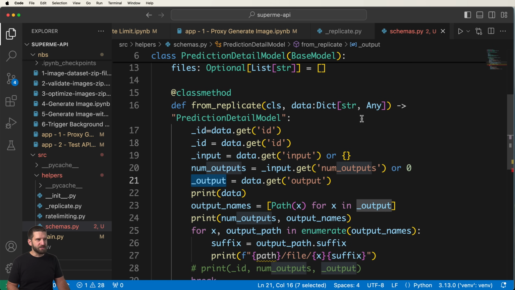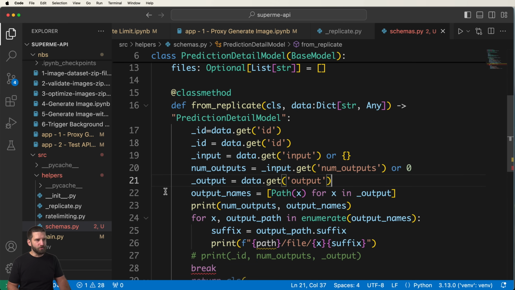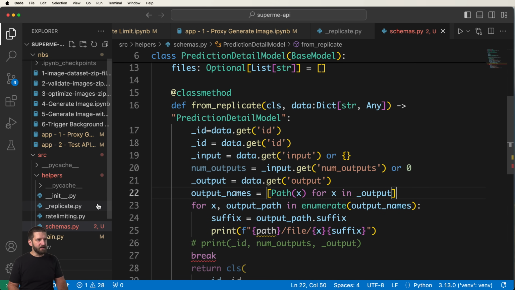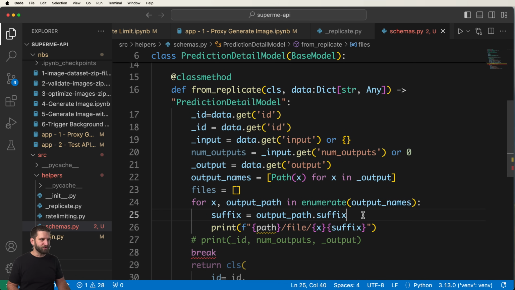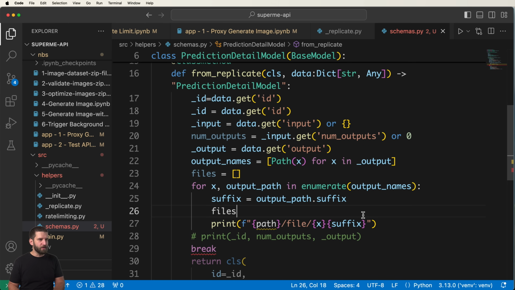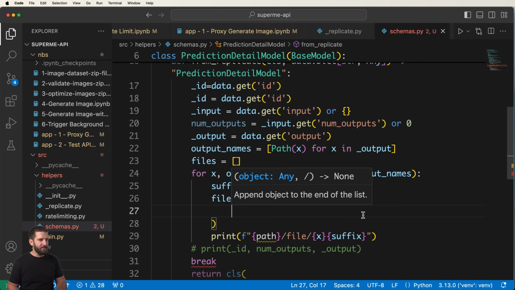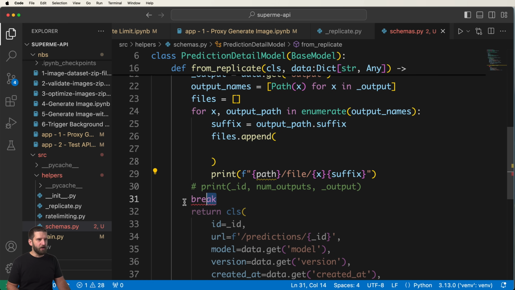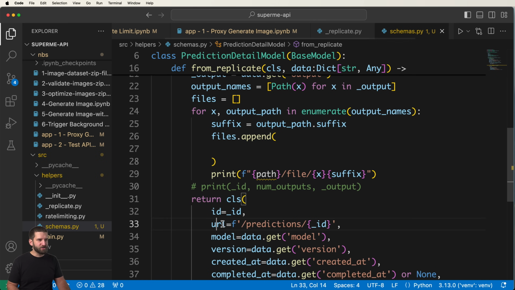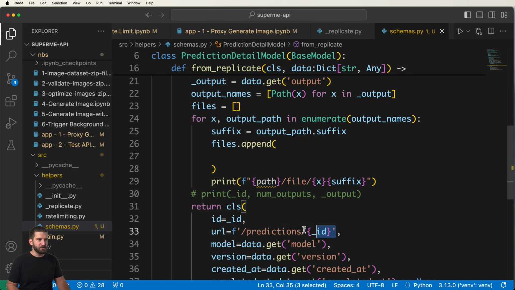So the idea, of course, is getting the output from the data and then getting those output names, and then finally having our files being an empty list here. And this, of course, is more of like files URL. But now what we can do is files.append and then append the files that we want. So what is the actual detail path that we're using? Well, we actually have the file path right here. We actually did set it.